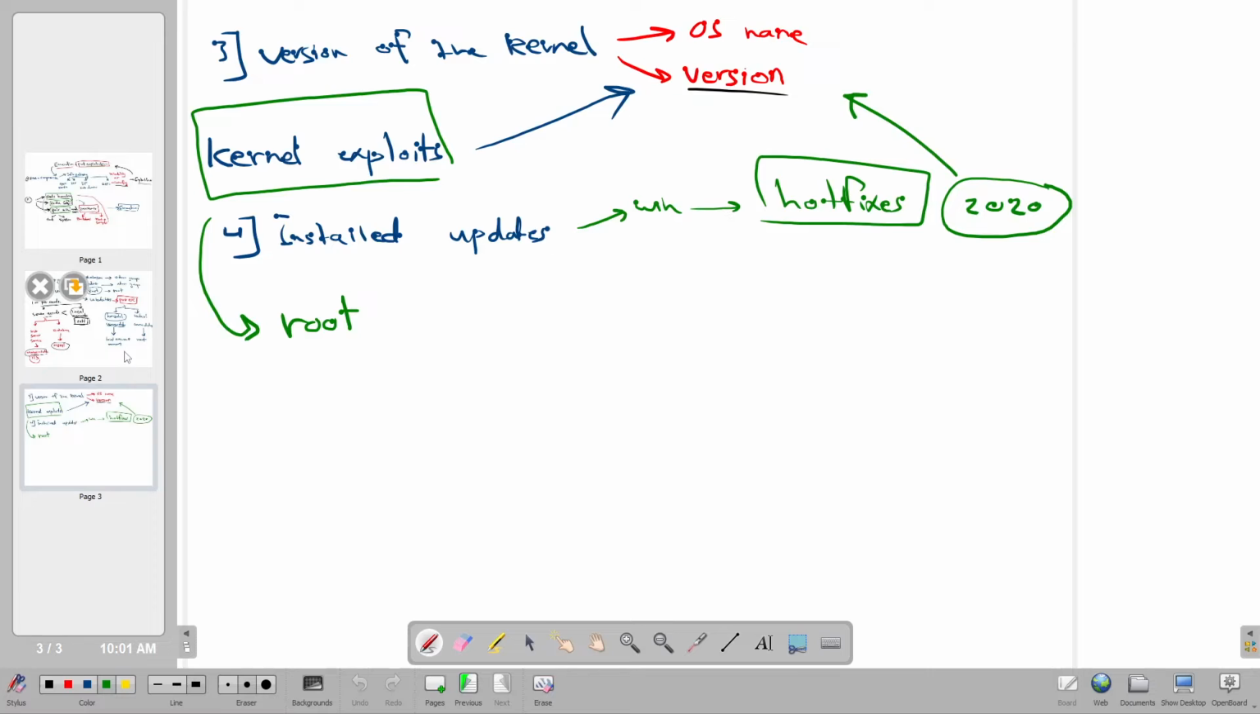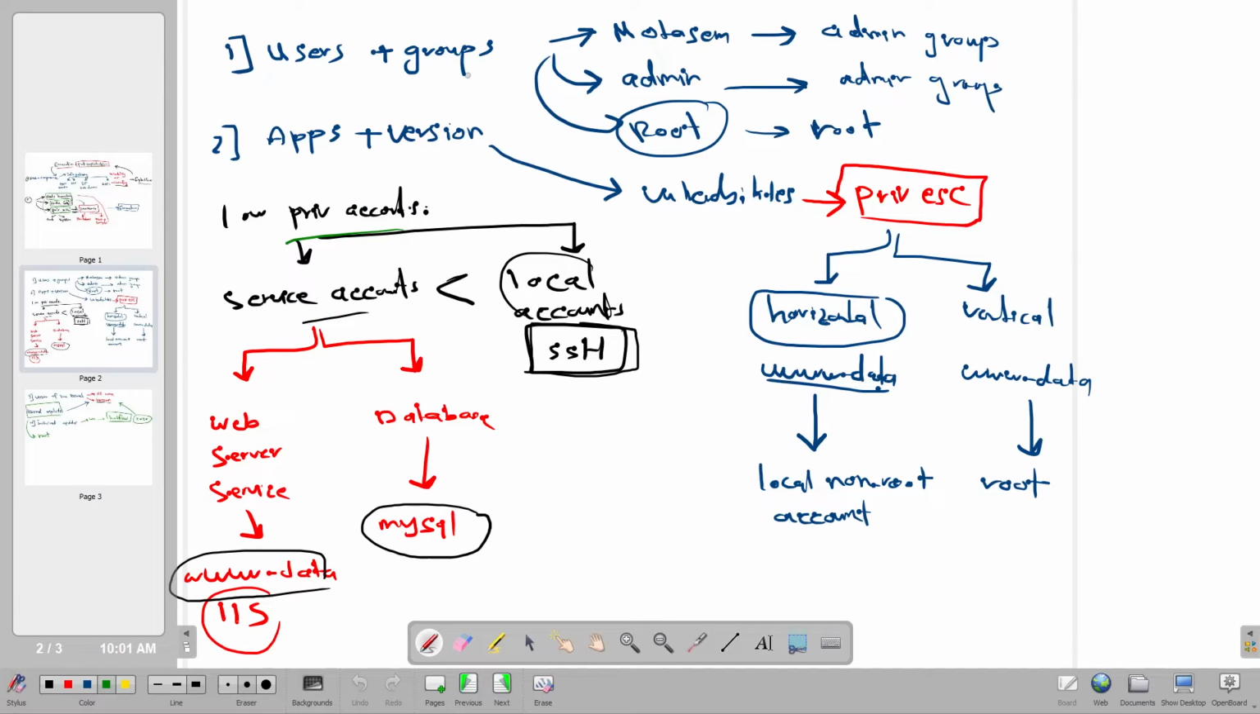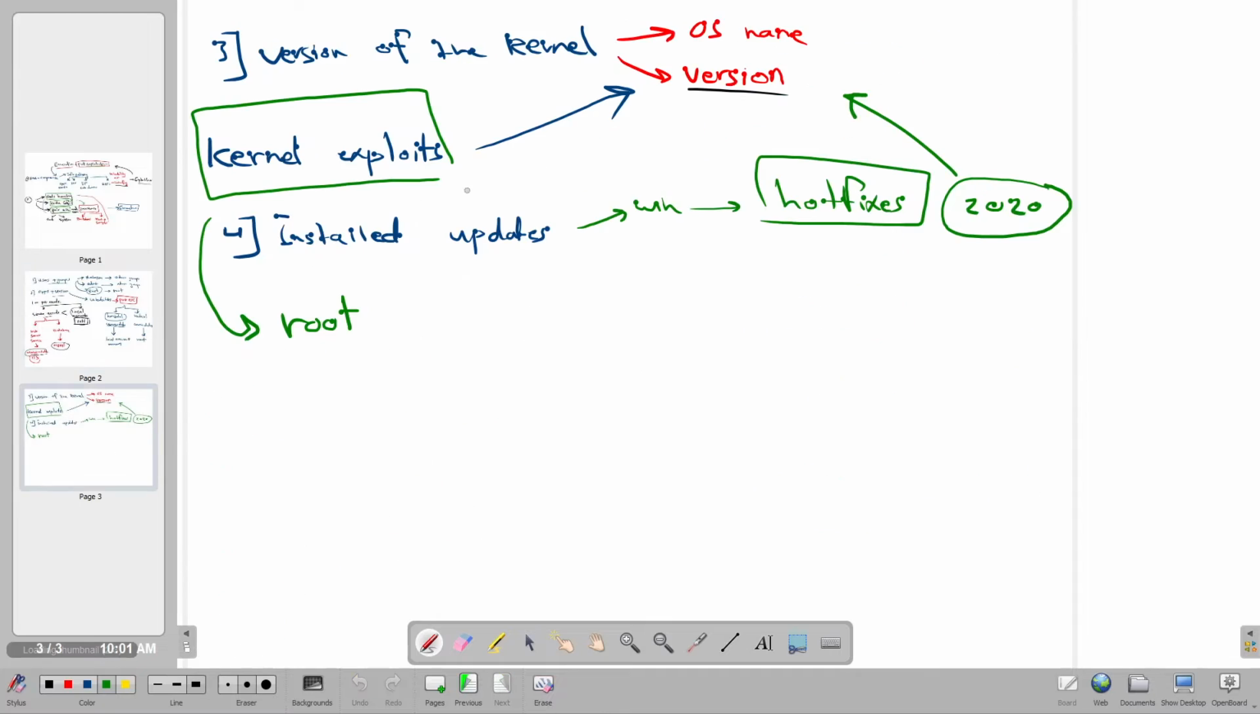Okay, so enumeration of these key aspects of the target system will make the mission much easier to escalate the privileges. Okay, what are the other things that we can enumerate? We can look for configuration files.